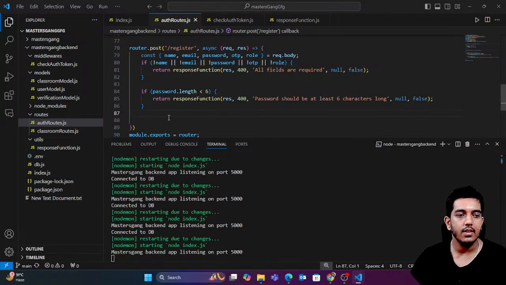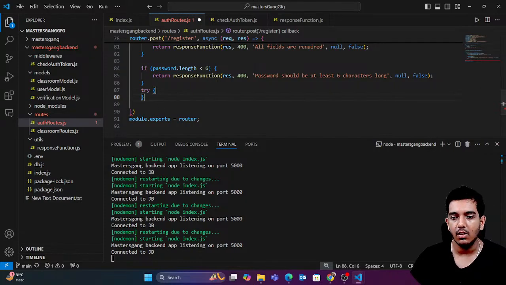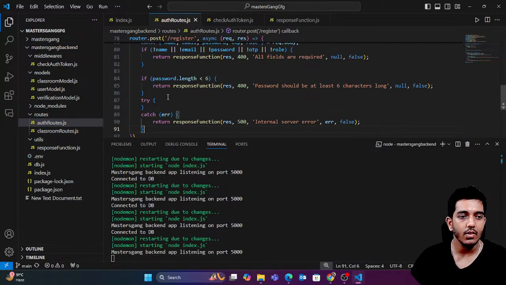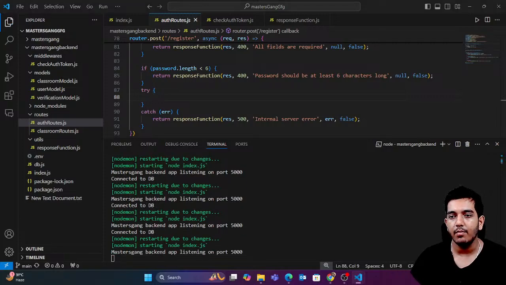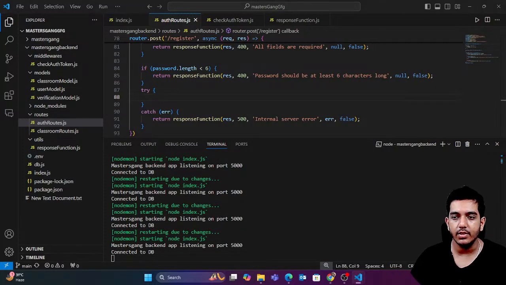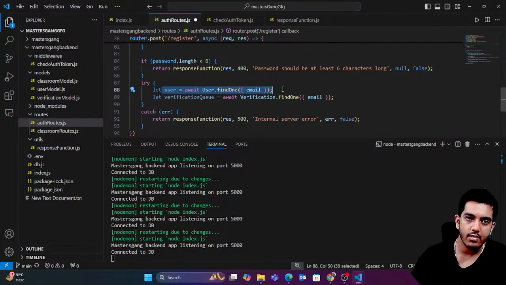And then, guys, if everything is fine, I'm going to call the try catch like this. Inside the try, if everything is fine, I'm first of all going to find that user. Okay, I'm going to find that user. If the user already exists, I can't register again.